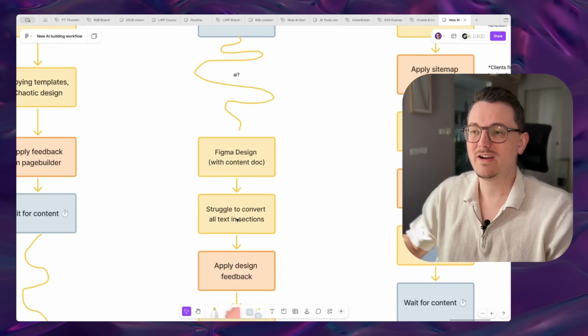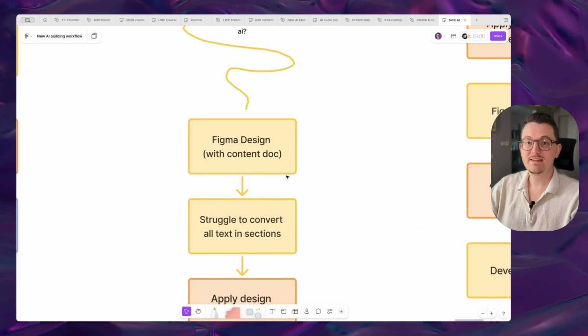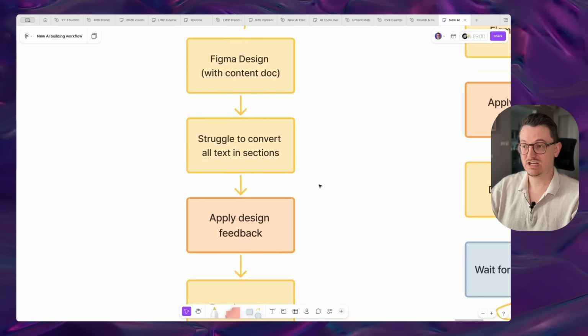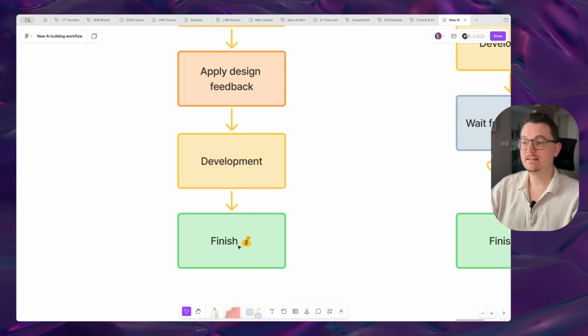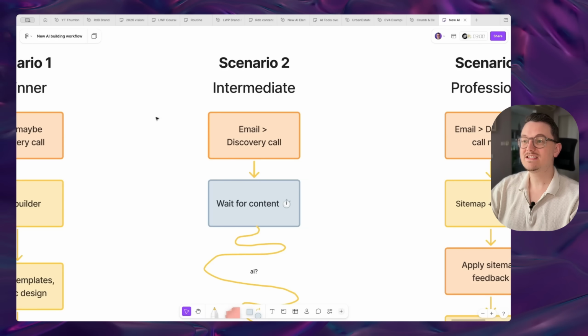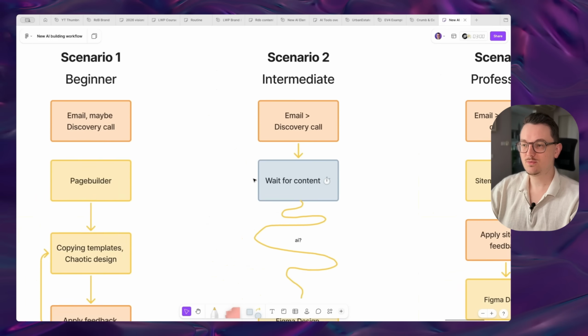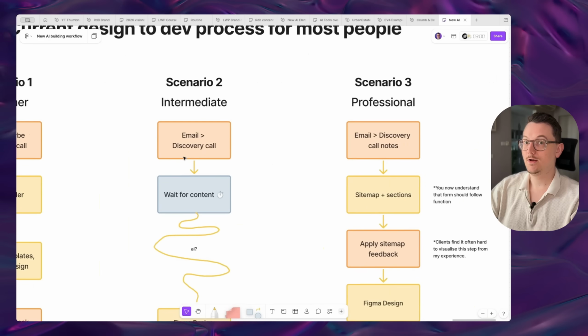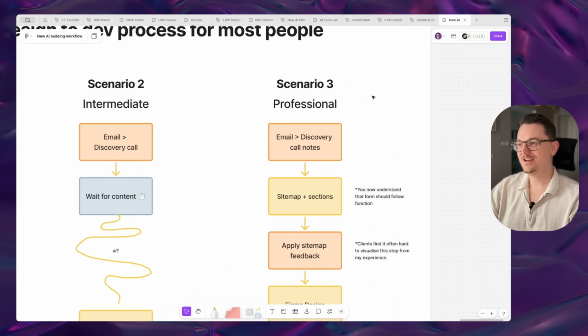It's just kind of boring, and that's because they started with that big document and tried to force all of that text into sections. Then they develop it, then they finish it. So I think this process is better than the first one because you do start out with content, which is better.